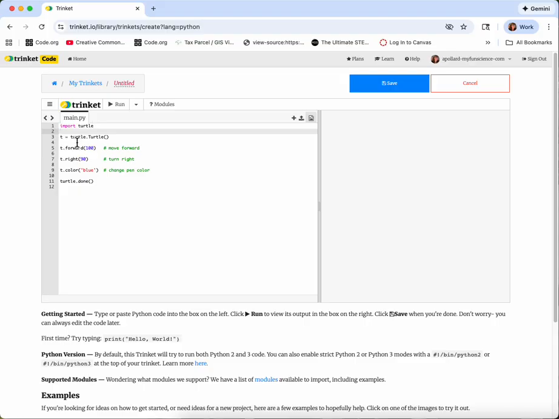Next thing, what I've done is I've created a variable, and variables in programming hold information. They hold data like numbers and words. So here it's holding the turtle function, which is a pre-written program that's available for you to use, to draw in Python. So we are assigning the turtle function to the variable t, and then we're just going to use that t to assign our commands to the turtle function.